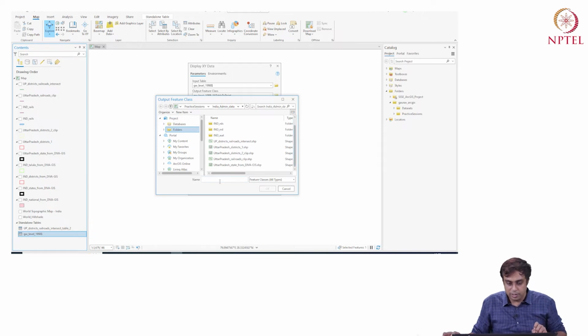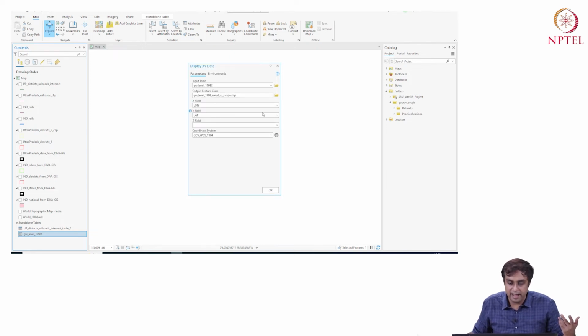So I want groundwater level 1998. I'm saying Excel to shape or feature, .shp, because that's the format I like. And then X field and Y field. So X is longitude and Y is latitude.